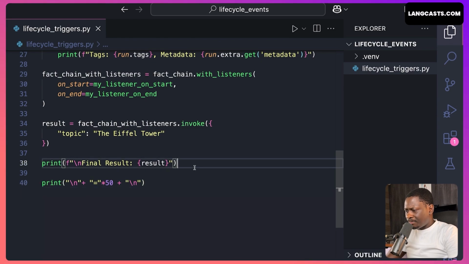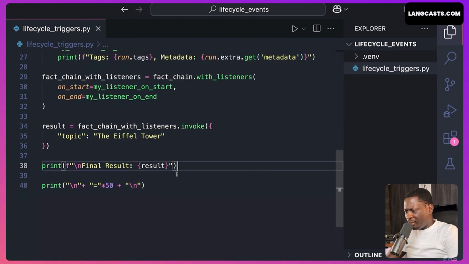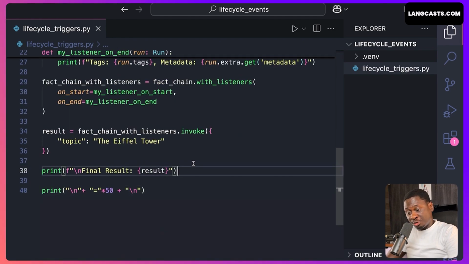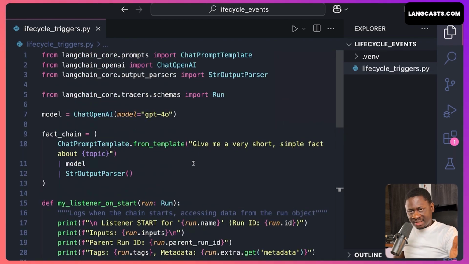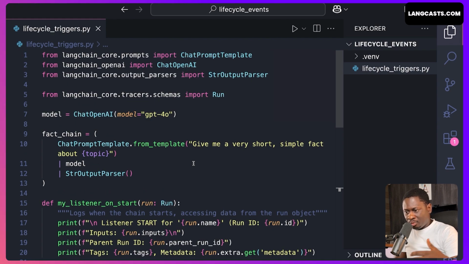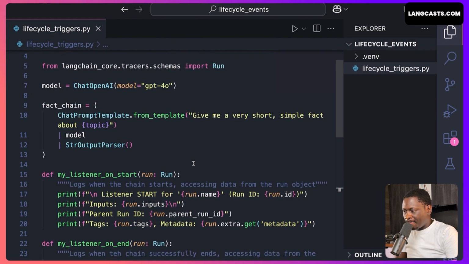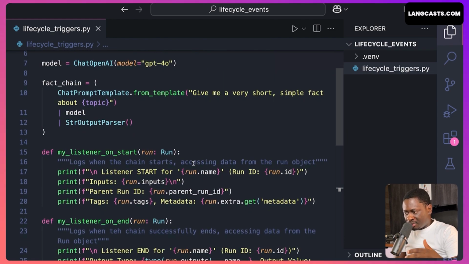Okay. So that's cool. Before we run this, let us walk through it quickly. We created a simple chain. We call it fact chain. And what it basically does, it gives us a simple short fact about a topic. It is made up of a prompt, a model, and a string output parser.